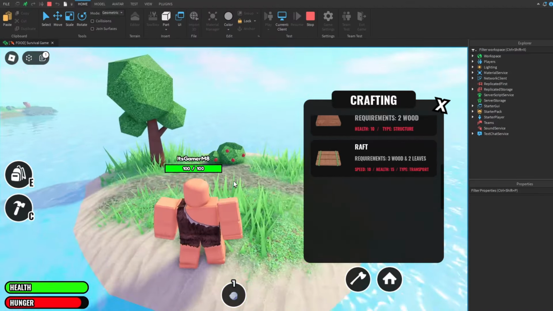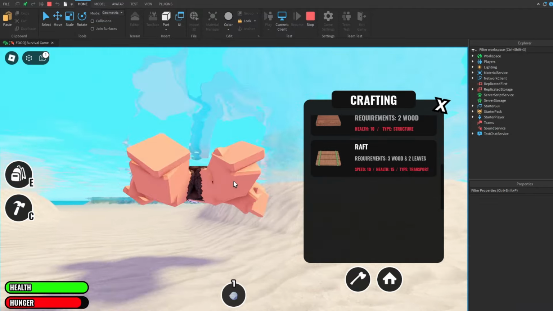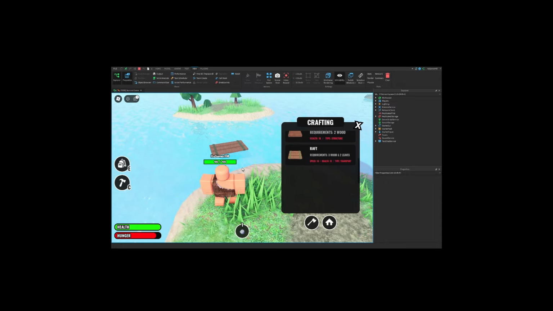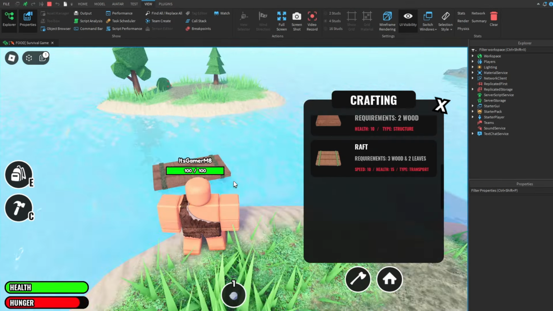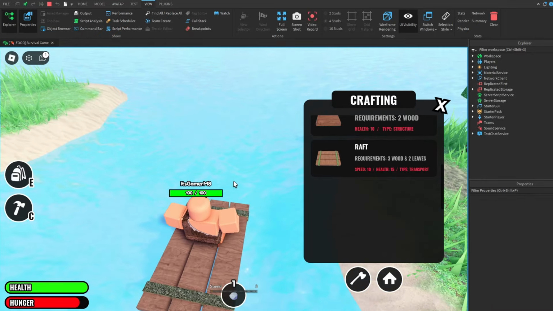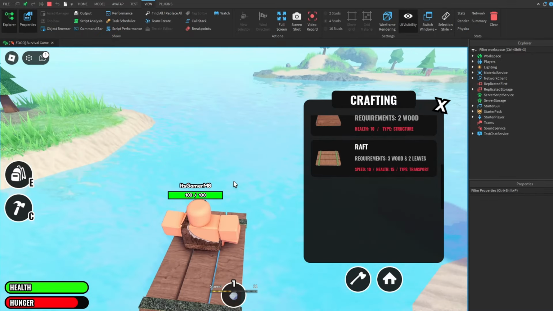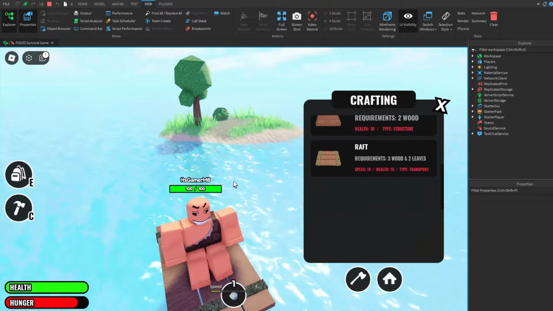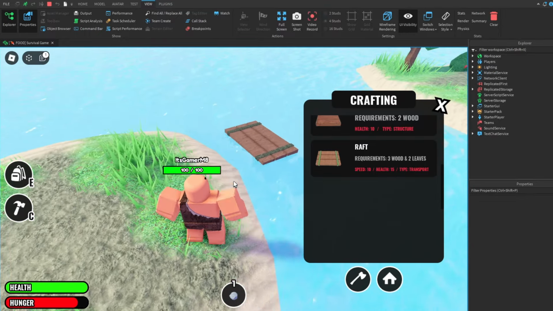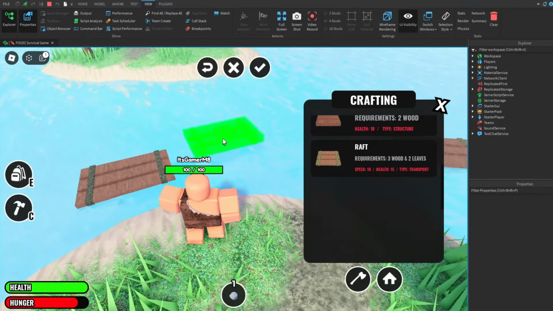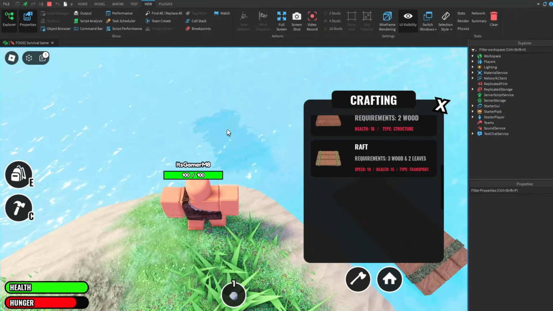What? Where did it go? Is it down there somewhere? Wait, what? Oh! Now it works. What is going on? Anyway, if you jump on, and then we can ride it. So it works, kind of. I don't know what's going on with it. Let me try that again. Raft. Now it works, what? Okay, that's weird. I don't know why it kind of syncs though.